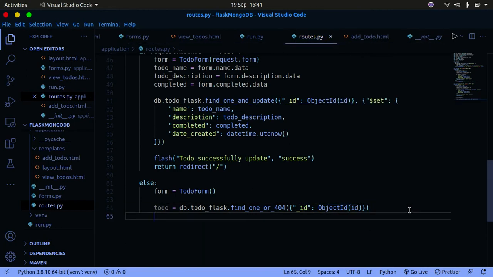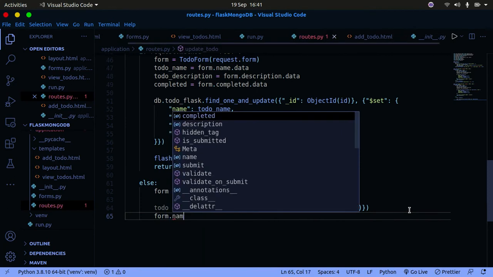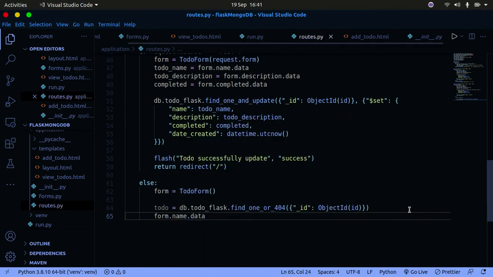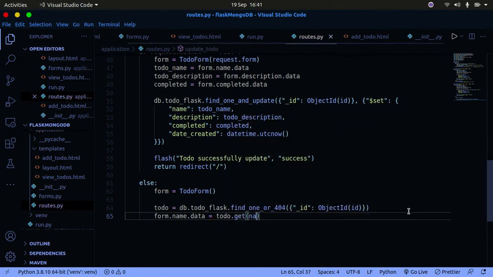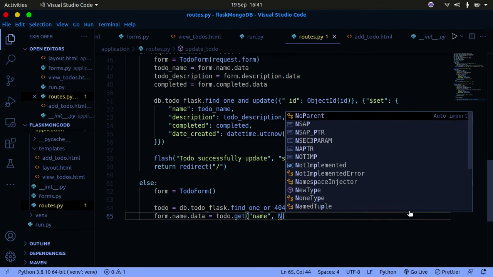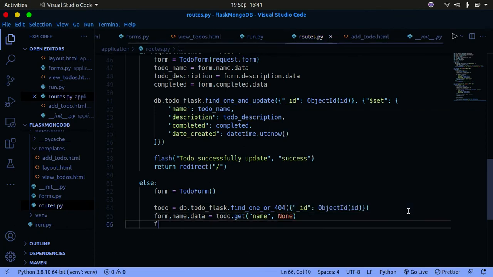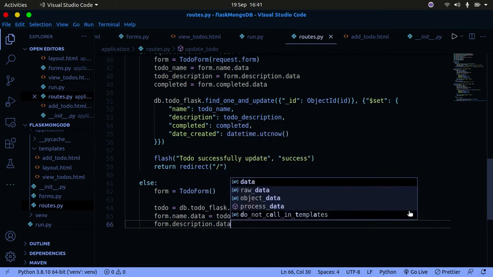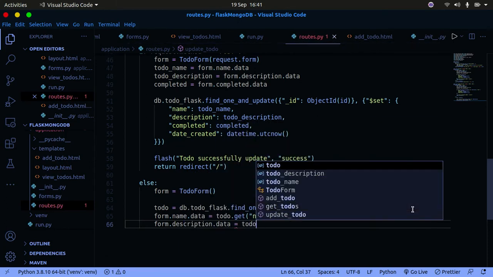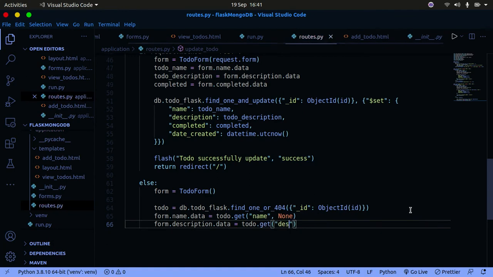What you're simply going to do is say form dot name dot data is going to be equal to the to do dot get underscore name. You're going to pass in the string name here, and then you're going to pass in null here. So if you get it or it returns null, okay, null none, and then you're going to say form dot description dot data equals to do dot get, and you're going to pass in the description, and then you're going to pass in or none. So you're going to default back to none.